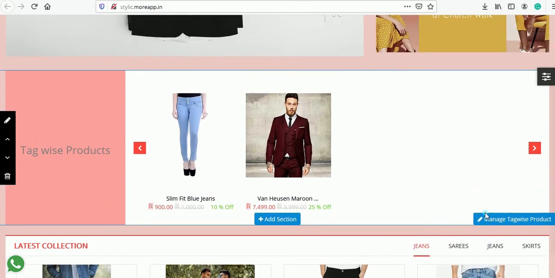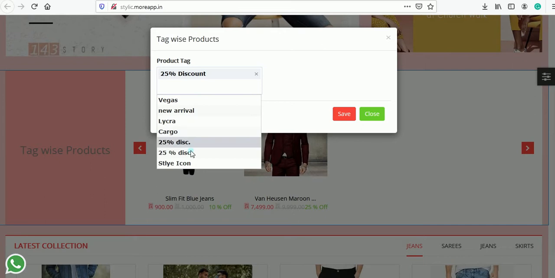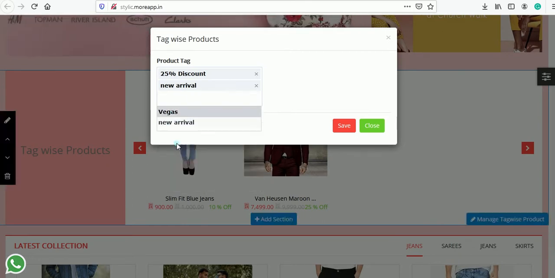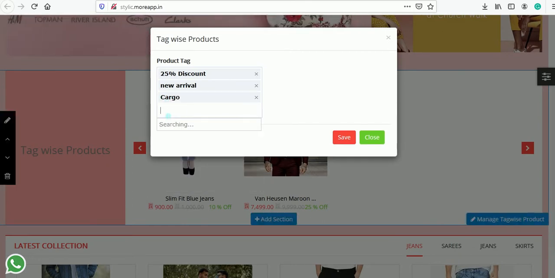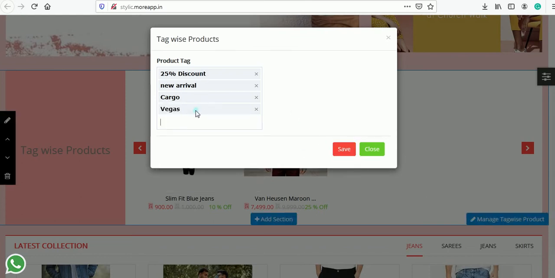In the same way I can add multiple tags. Again I can search from here. If I am going for new arrival, or suppose I am going for cargo, and so on, I can add multiple tags. It doesn't matter to whichever category those products belong. Here tag wise products are seen only on the basis of the tag which you have kept for the product. Just save it over here.